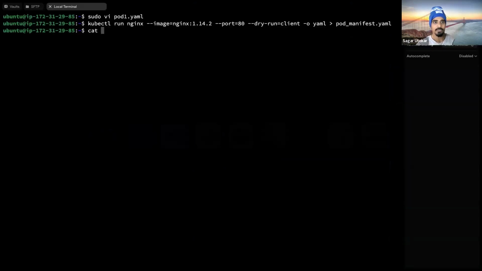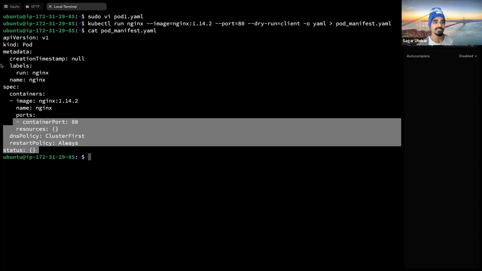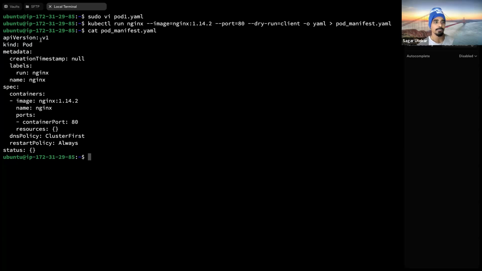If we cat this pod manifest YAML, you will see that this command, kubectl run with the nginx image and port, --dry-run=client -o yaml, and then redirecting the output of that command into a file, actually created almost the same manifest file: API version, kind, metadata, spec, and the container specifications inside it. Isn't that amazing? We need to know both ways of creating resources, the declarative and the imperative method.